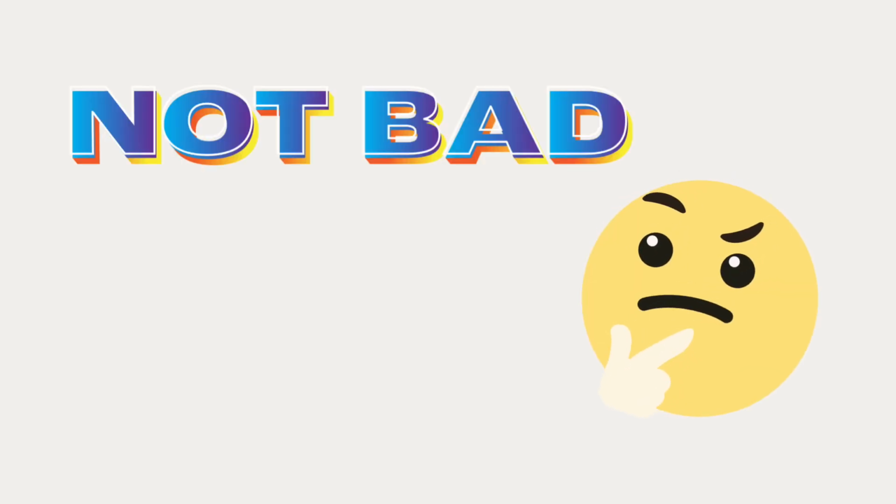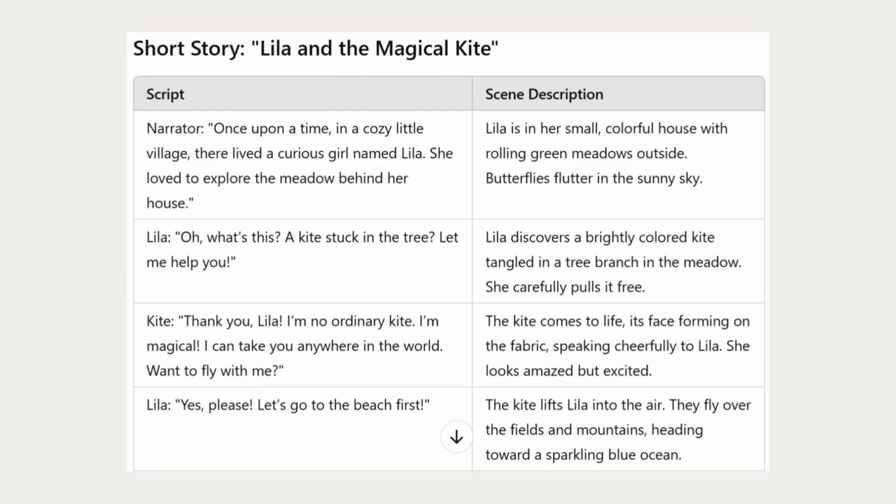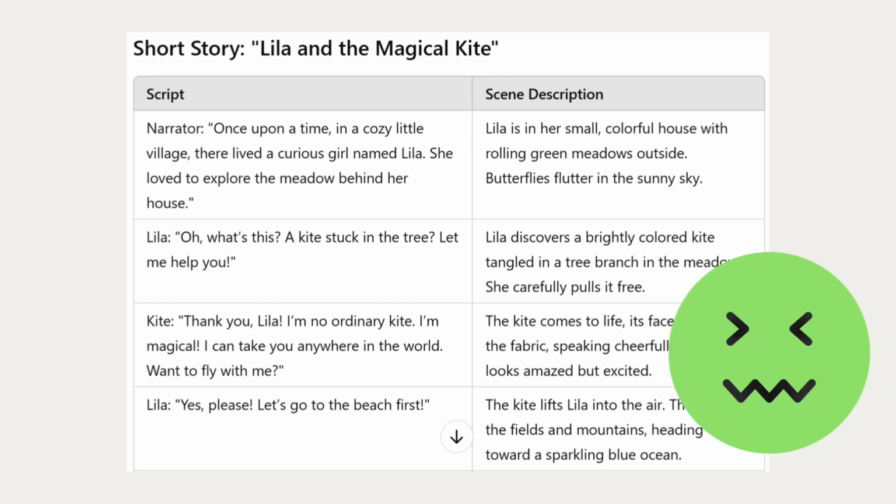So how did the entire process go? Not too bad, I suppose. Let's first start with the script. With the word prompt, it provided a structured answer which fit the request. However, the script felt bland to me, and I thought it was lacking.